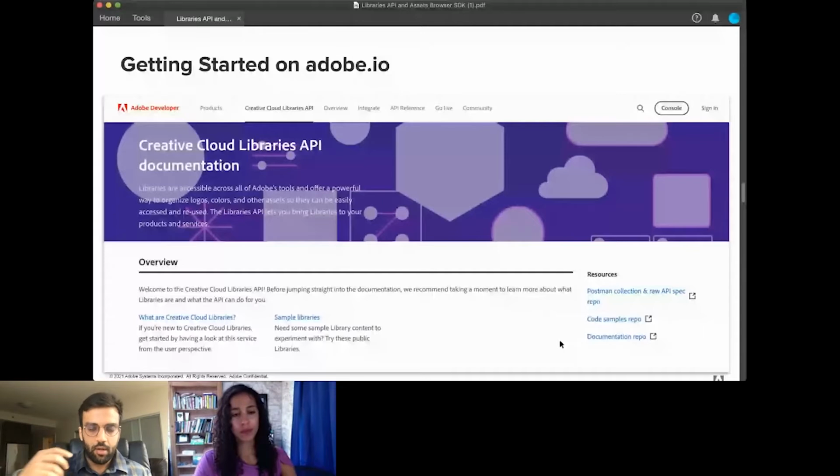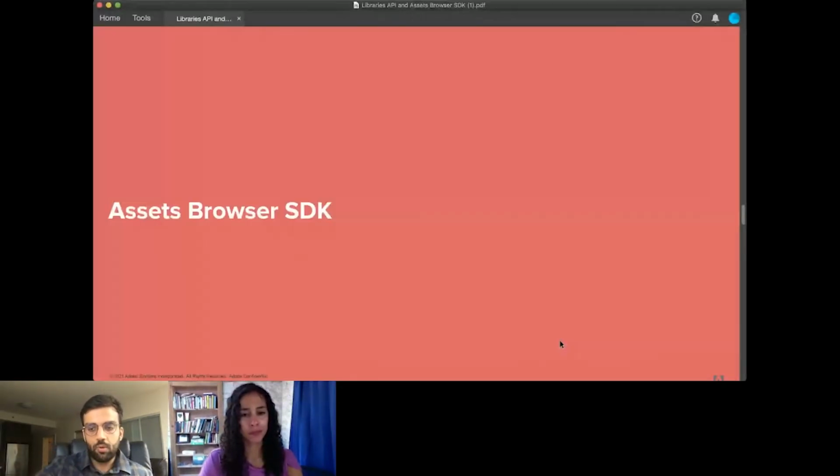With that, I'll quickly switch over to Asset Browser SDK. So one of the key things that we have learned by interacting with our developer community and our strategic partners is that they want to get up and running with the experience of Creative Cloud libraries in their products fairly quickly. And they want to make sure that they can have a consistent experience of Creative Cloud libraries within their products as their end users would have within Adobe's products.